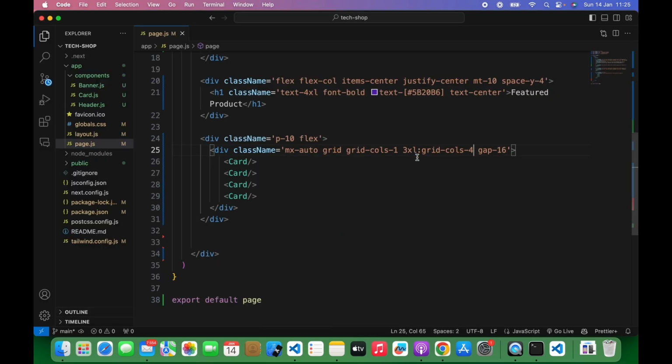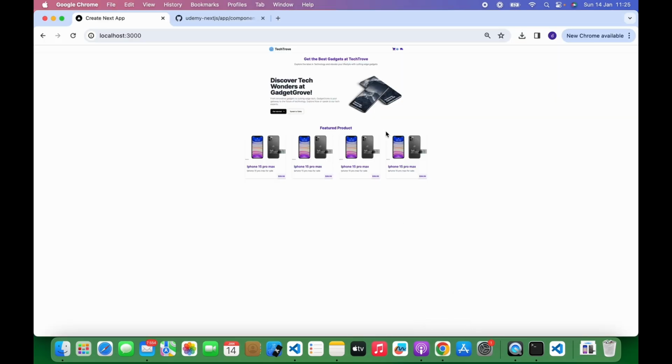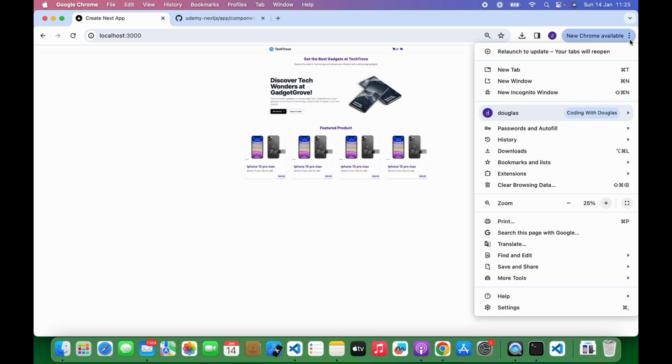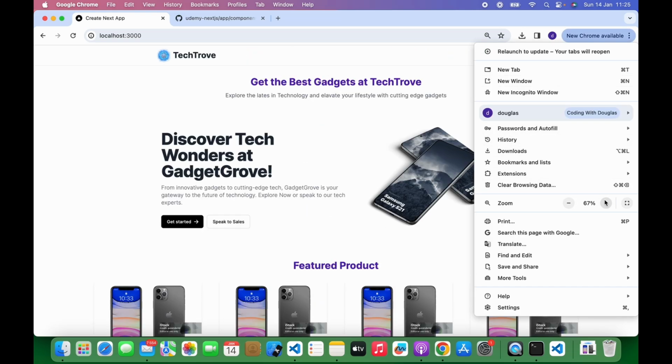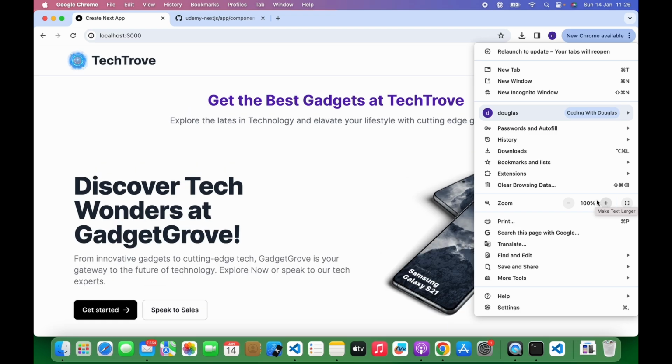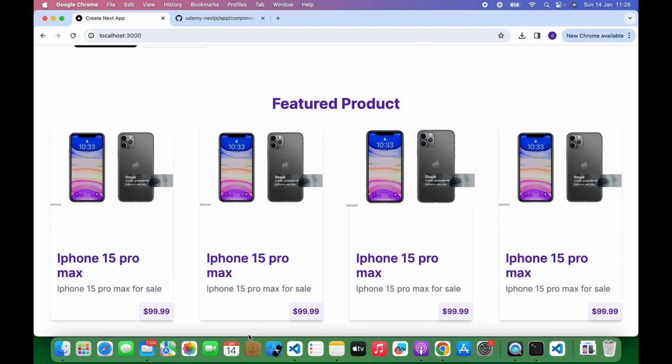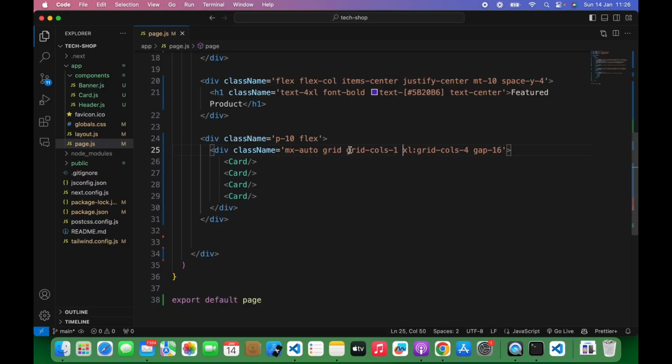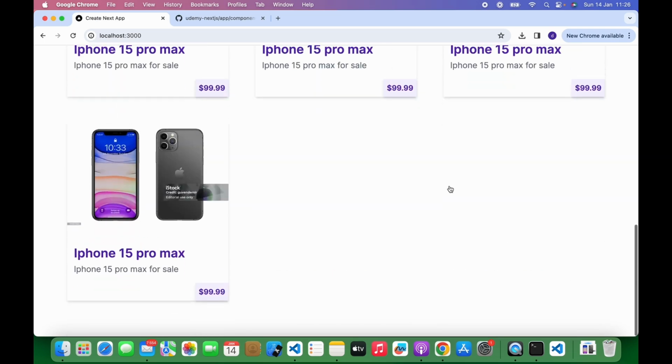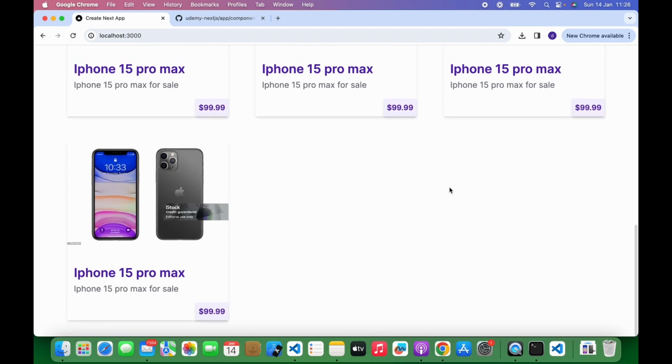Okay, so 3XL, we're not reaching that, so let's just say XL. Yeah, then you see. So on very large devices, it's going to be 1, 2, 3, 4, right? And then as we get smaller and smaller, this is for a large device, but as we get smaller, it's going to then go on to this one, right? Let's just take it back to the way it was. Okay, so yeah, that's the way that it is. So that's how you can build those responsiveness that cater for different types of screens, right?